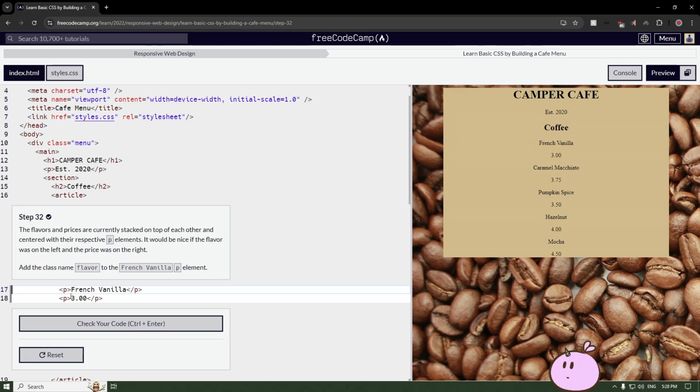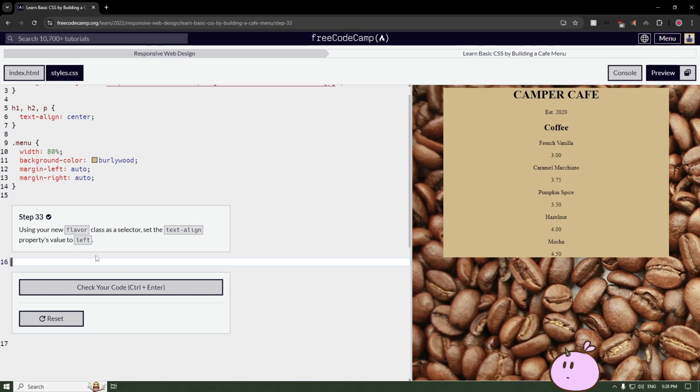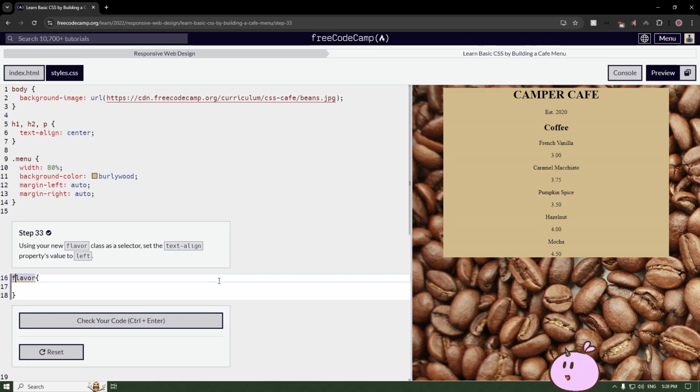Then let's add a class named flavor to the French vanilla P element. Okay, so they want us to add a class, so that's class flavor. Okay, so we're at the CSS file now. So that's flavor, but that's a class, so you add a dot before, and then you can specify text align left. Okay, so we have it to the left.